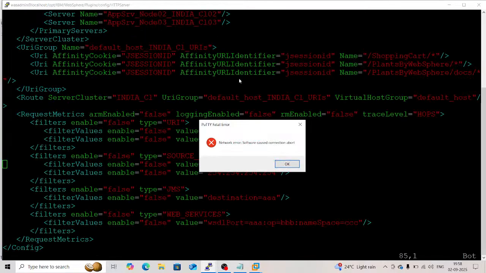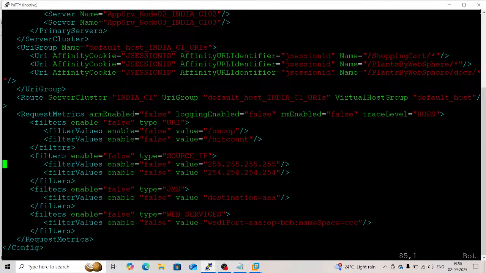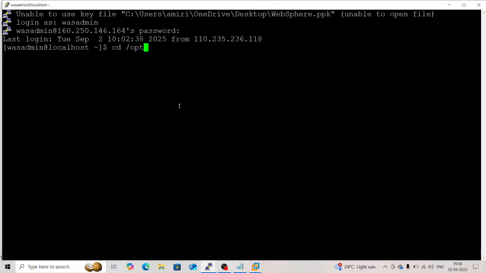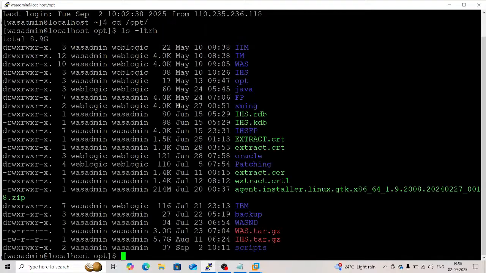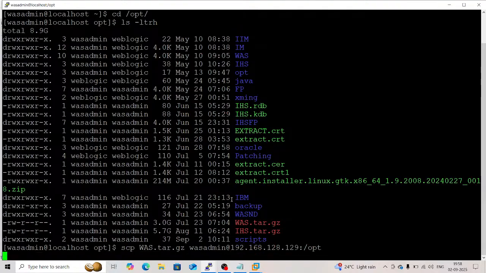Okay, cd /opt. See, I will copy this file to my other server: scp vas.tar.gz vasadmin@ip-address:/opt. If the port is enabled or not, we can verify it here.